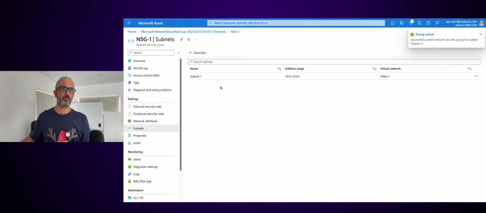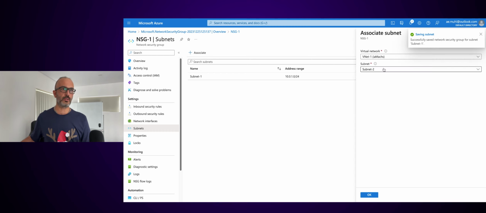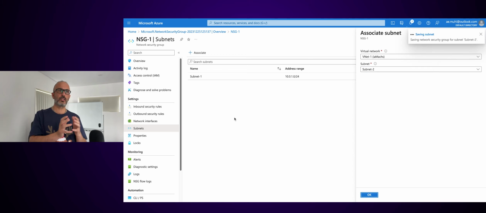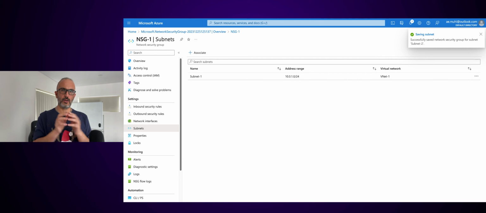And again, we'll do the same thing and now associate it with subnet 2. And with that, we have associated network security group 1 to subnets 1 and 2.